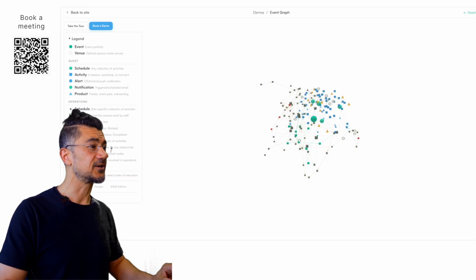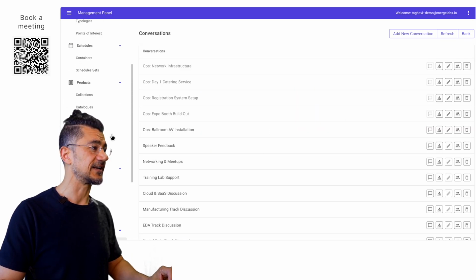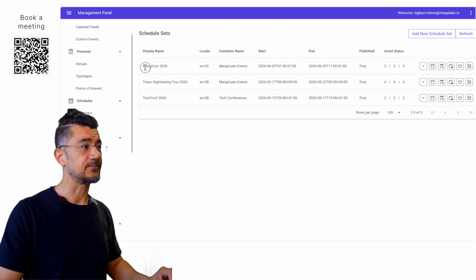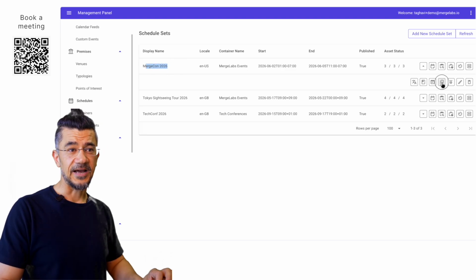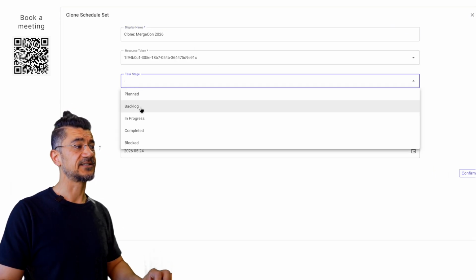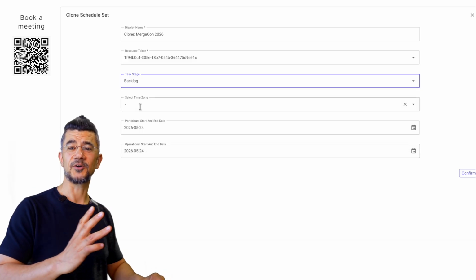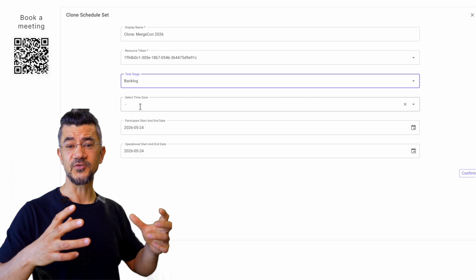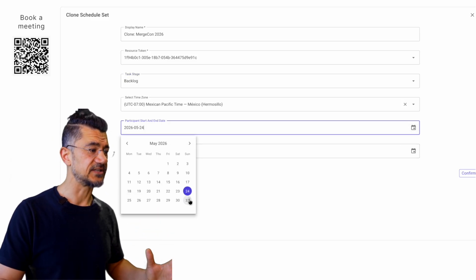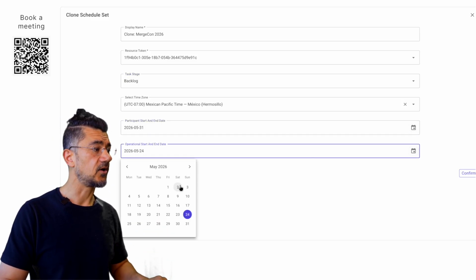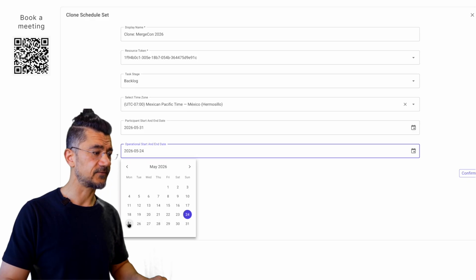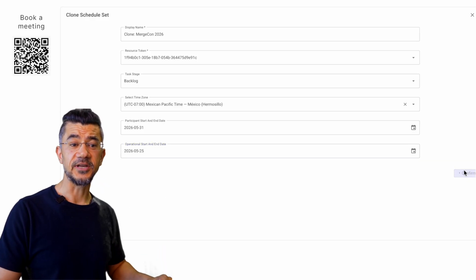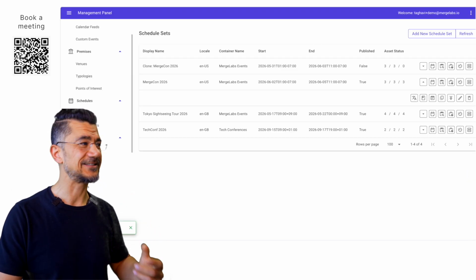Now, I want to show you the cloning function because that's really exciting. If we have, for example, MergeCon 2026, I can go here, I clone it, all the tasks. I can say, let's move them into the backlog. So all of the work you've done in setting up once, you can just reuse it. You set the new date. Let's put this next week. You define how long the operational time frame is. So let's put it from tomorrow. And you can go, and in less than a second, right?